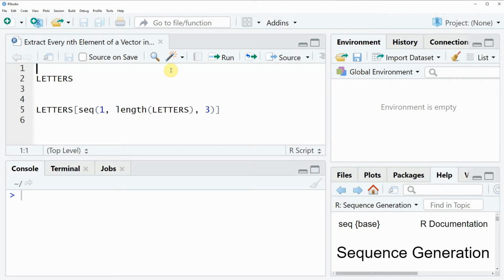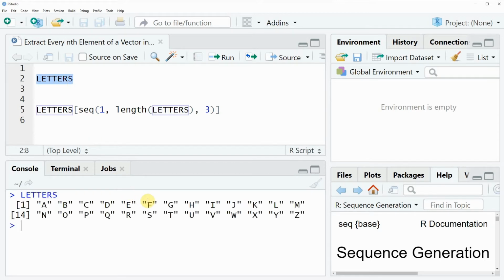of a vector in the R programming language. So in the video I will show you an example, and this example is based on the letters data object, as you can see in line 2 of the code. And the letters object is simply containing the letters in uppercase of the alphabet.